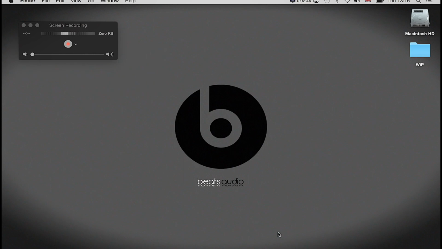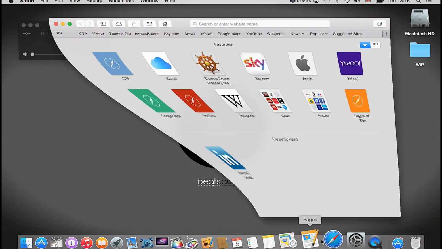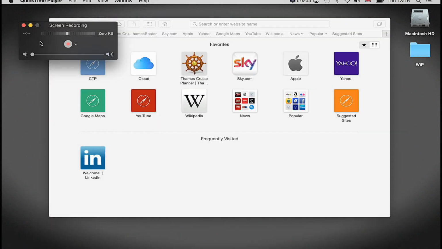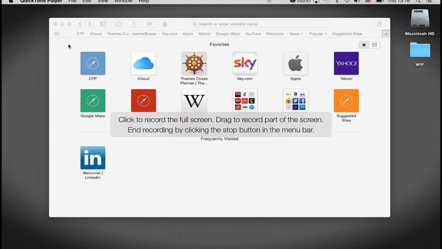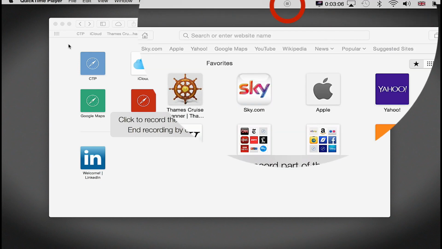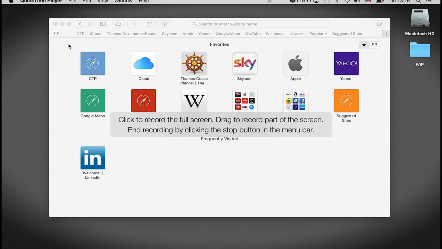Before I do so, I just want to open up my Safari, because I want to demonstrate something else when I hit this record button. So I press this record button, I get this little pop-up box saying click to record the full screen, or drag to record part of the screen. End recording by clicking the stop button in the menu bar. So if you look at the top menu bar on the left hand side, in between the text and the final Mac screen icon, you'll see a little record button ready to go. That's the QuickTime button. It will become highlighted to show that it is recording.